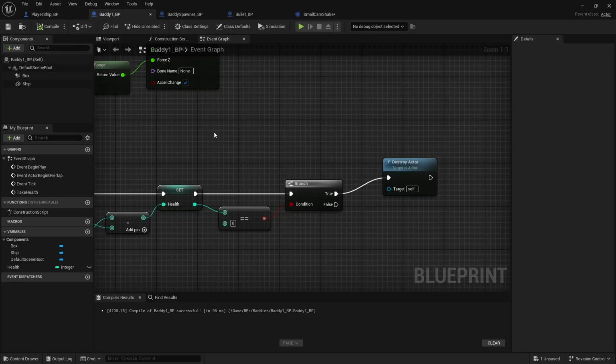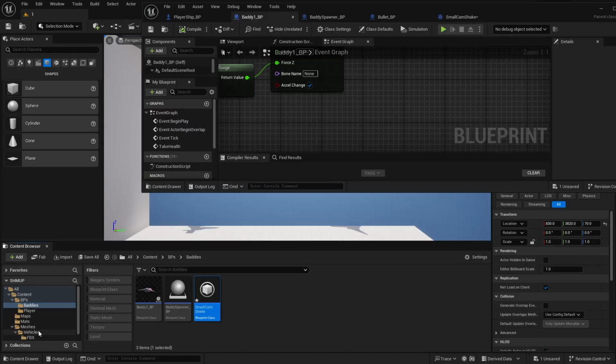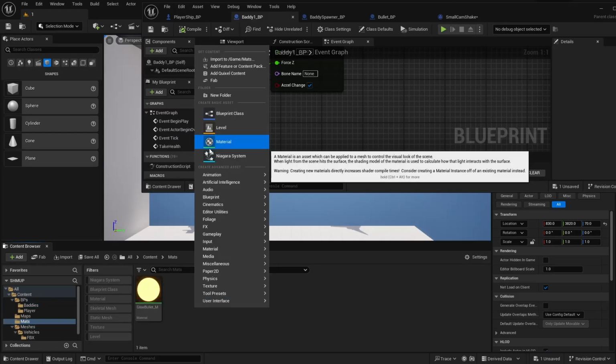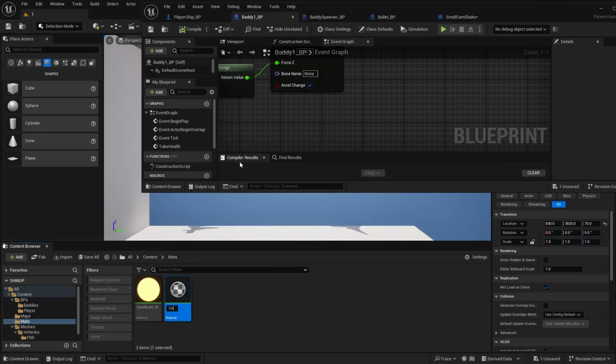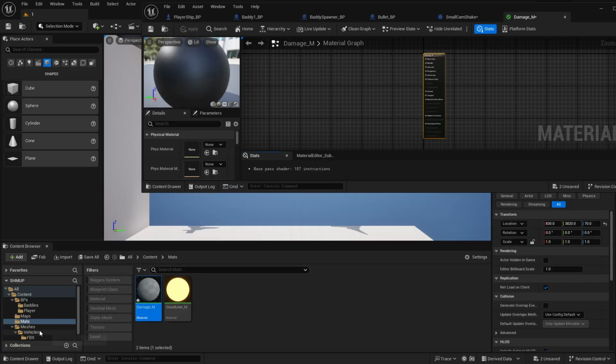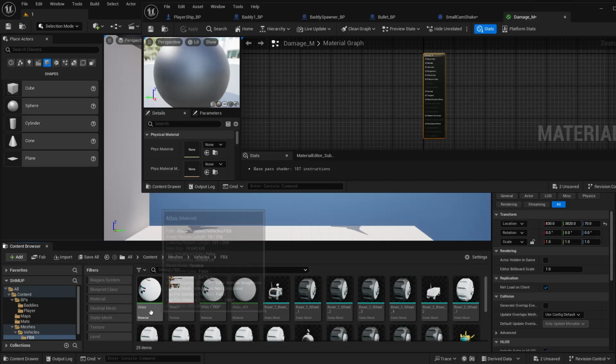So, what's going to be the best way to do that? I'm just going to create another material real quick. Create material. Damage M. And open that up. And what I might do is I might bring in that atlas texture.